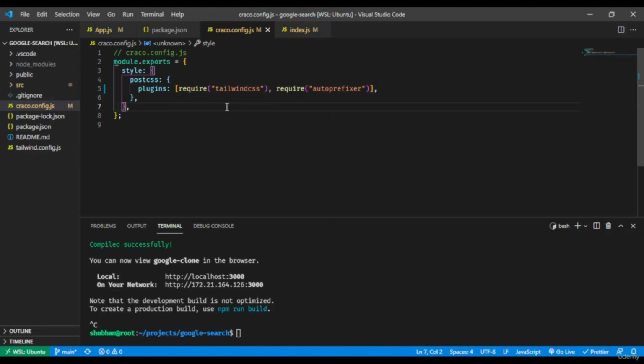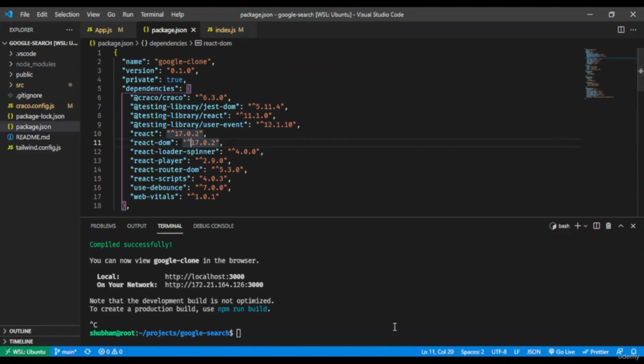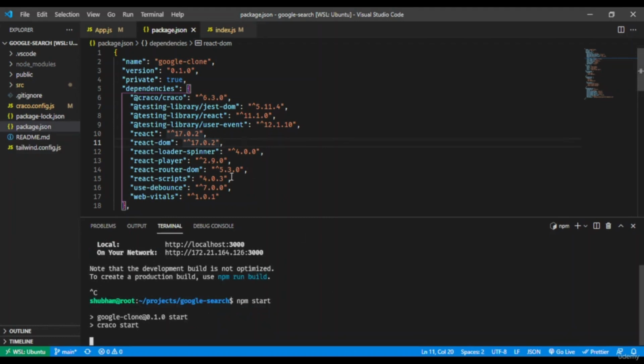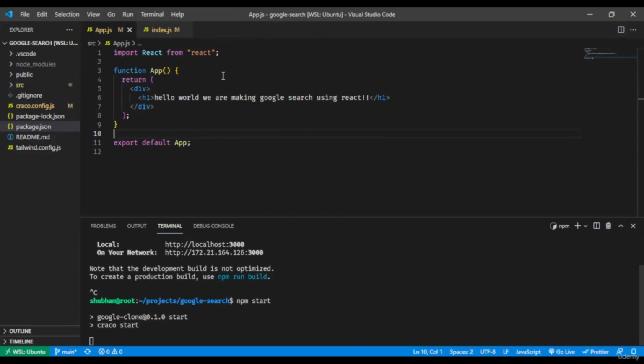And we will save it. So tailwind.config.js. Don't make any typos, this is really important. And then we will check our project again. So npm start, and it should run our application. Let me close this package.json.